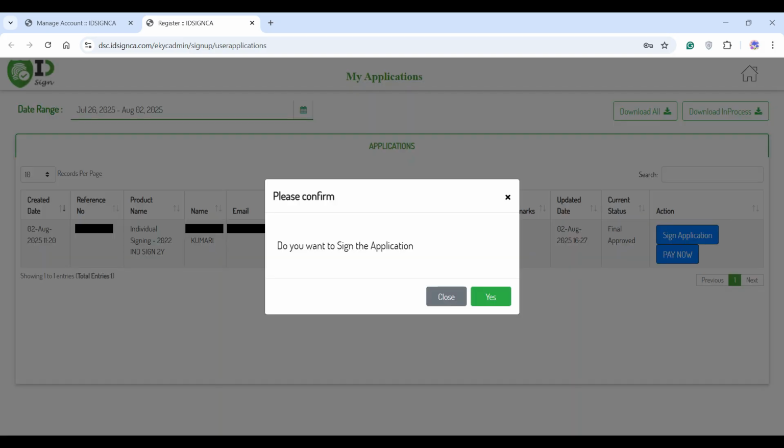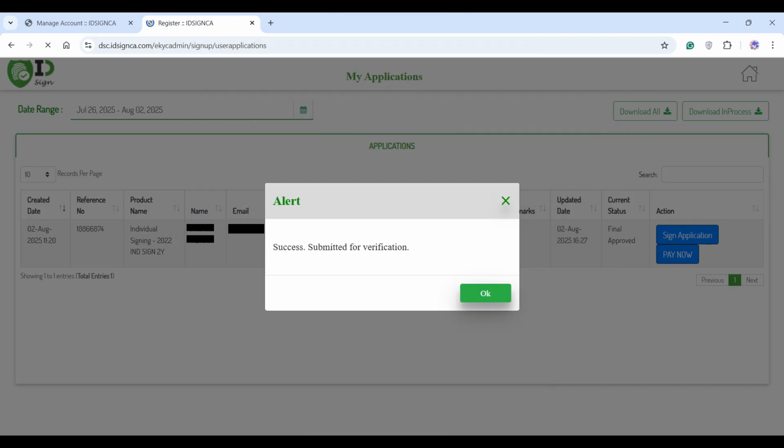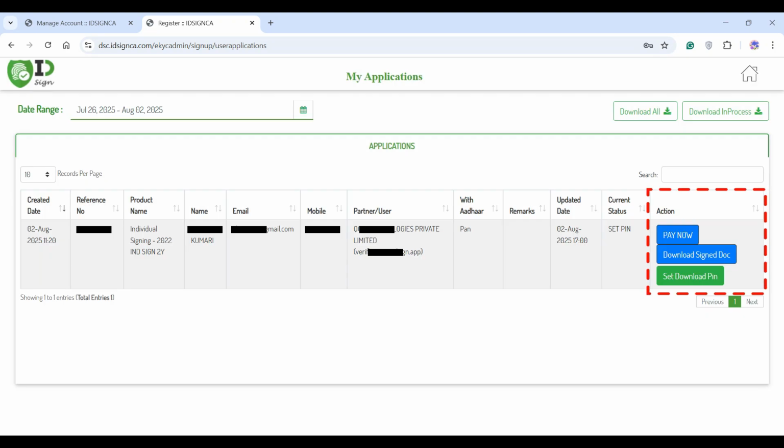A confirmation pop-up will appear. Click Yes. After a few seconds, a success message will be displayed. An alert will appear stating Success. Submit it for verification. Click OK to continue. A new action will appear. Set download PIN. It's required for DSC download. Click the Set Download PIN button.